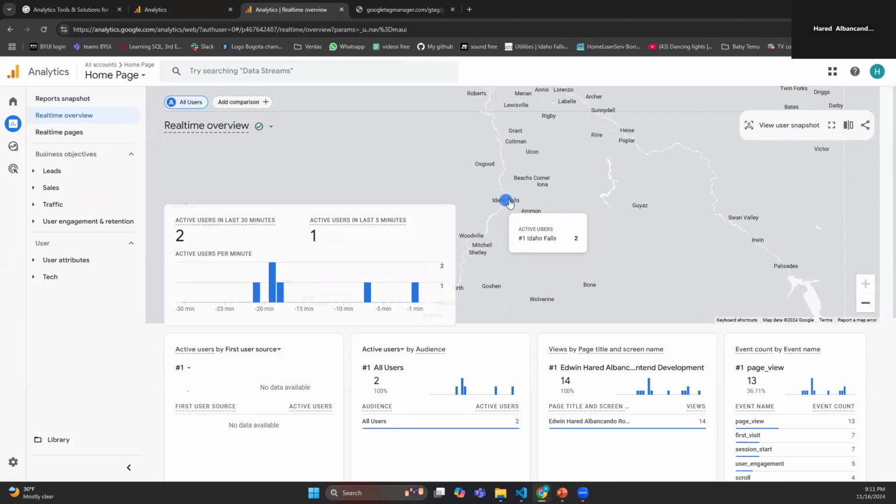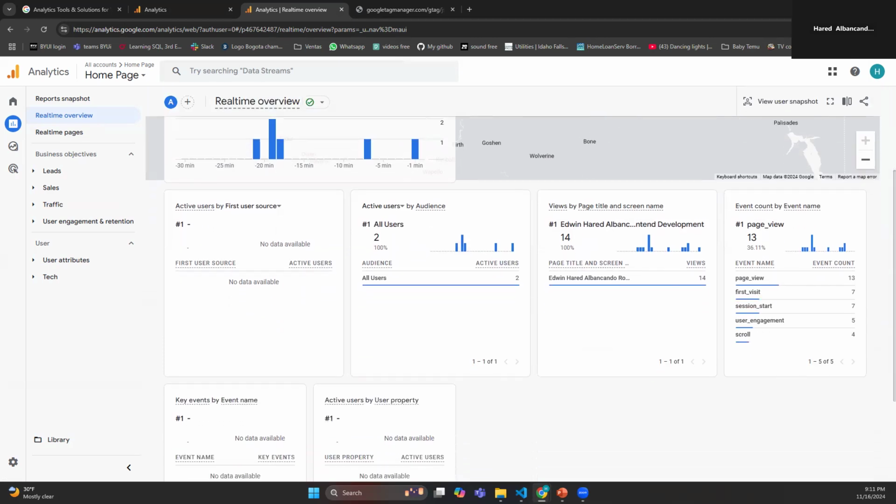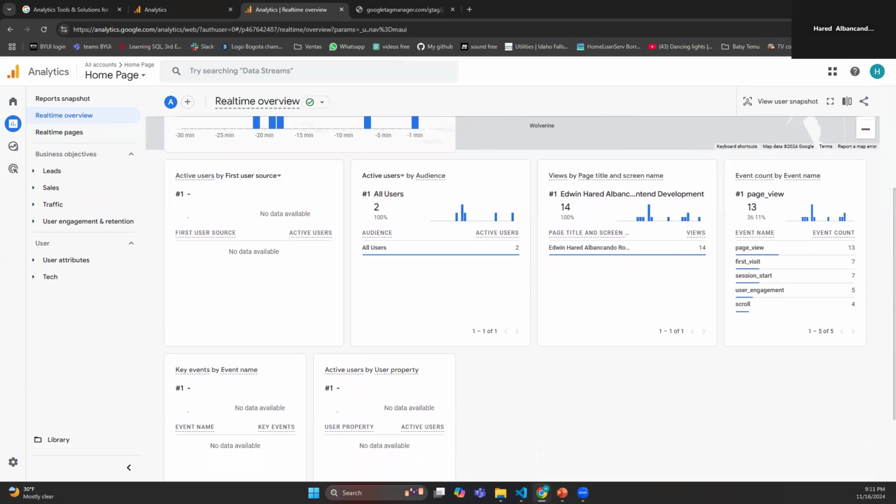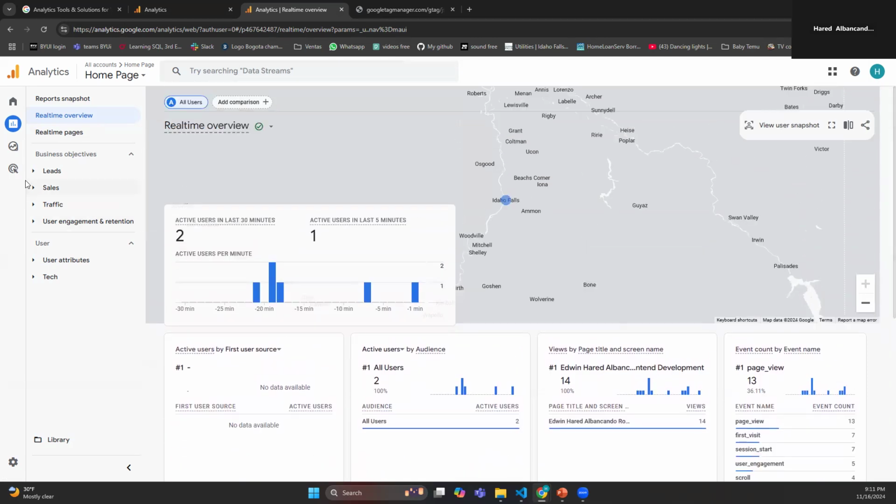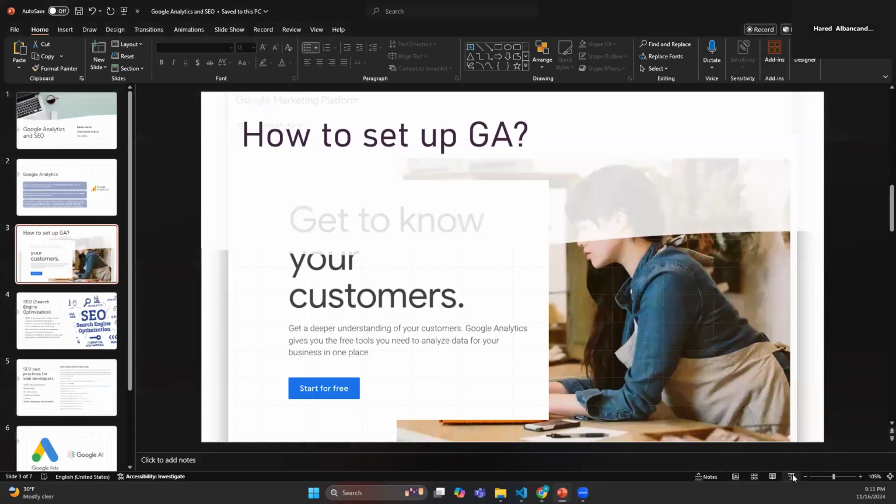I opened my web page, and here at the bottom, you can have more information about customers, what you're doing on your website, etc. They have options to read leads, sales, traffic, user engagement. Those were the options I selected at the beginning. But yeah, this is pretty useful for people that are looking to grow their business and improve their websites. So let's go back to the presentation.